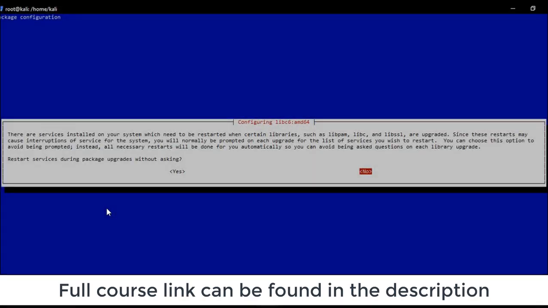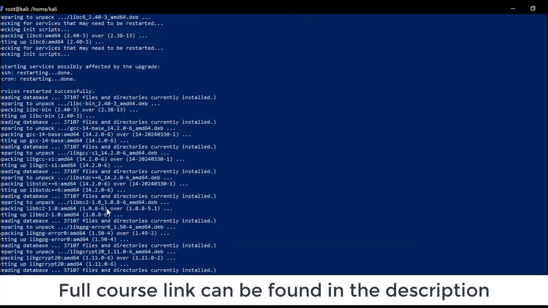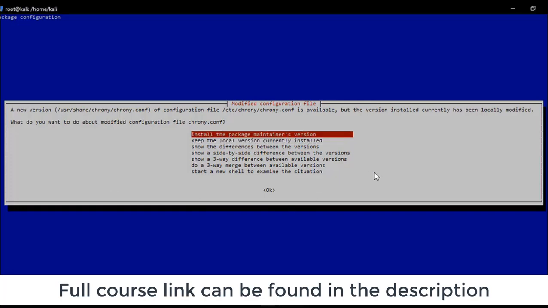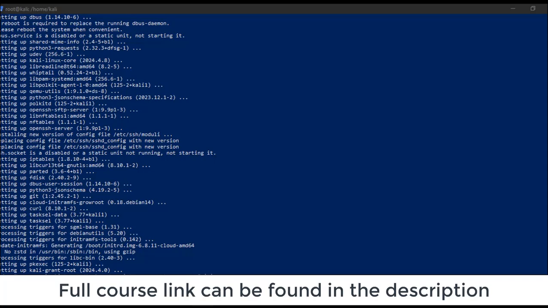And if it asks me whether or not I want to restart services without asking, just go ahead and choose yes there and allow this process to continue. And if you're prompted with something like this, choose to install the package maintainer's version and hit enter. Okay, and so now we can see that the update process is complete, and now we're going to install XRDP.